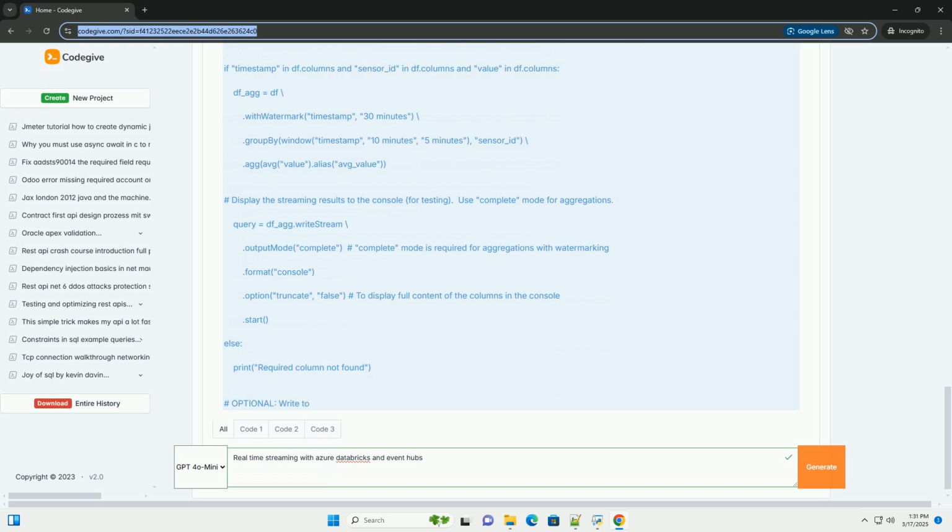Watermarking. Use watermarking to handle late arriving data in aggregations. Watermarking tells Spark how late data can be before it's dropped from the aggregation. Choose an appropriate watermark delay based on your data characteristics.